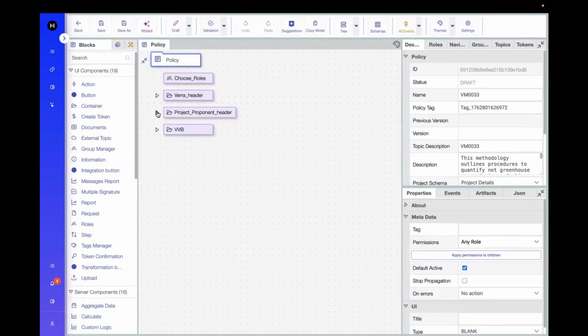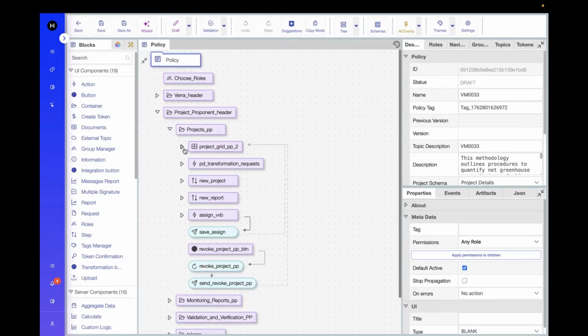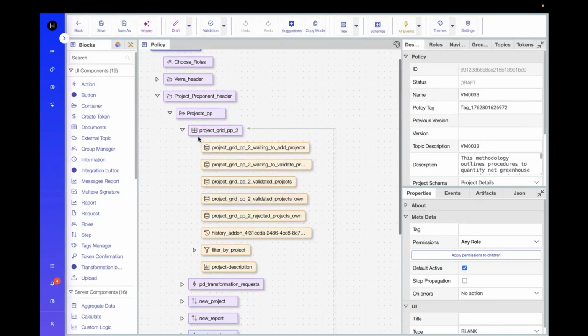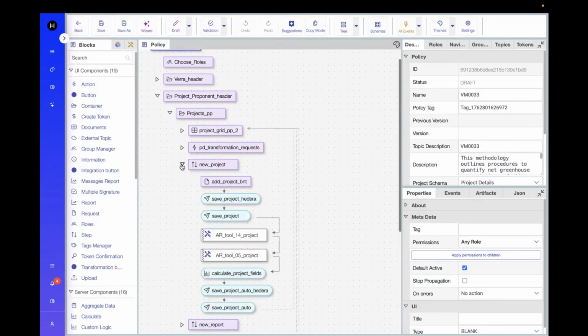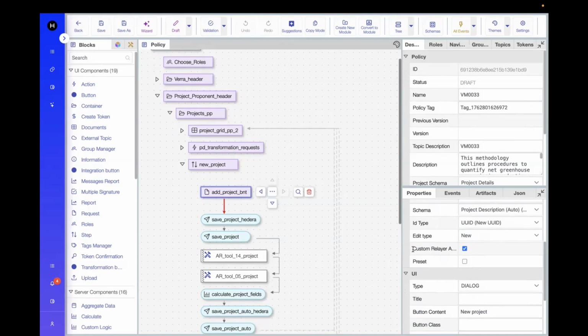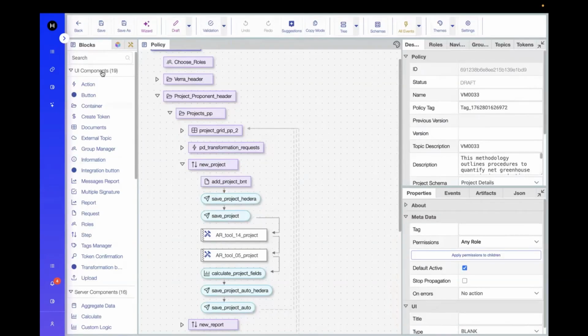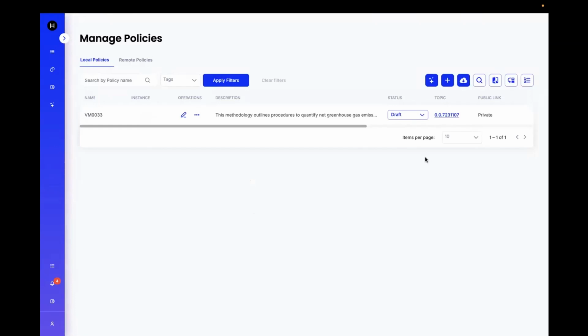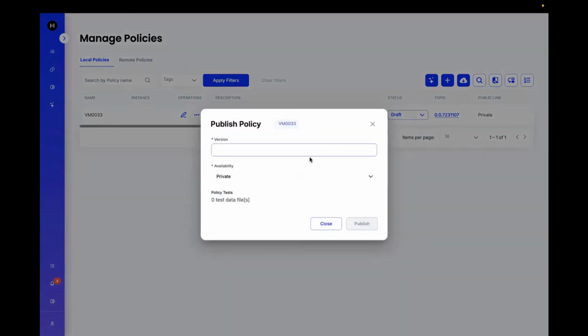I want to make sure that this relayer account feature is being used when I submit the project. So I customize my add project button. As you can see here, I have a new option, custom relayer account. I would enable that and then save it. Once that is done, I would like to publish this so that I can submit a project. I publish this policy.